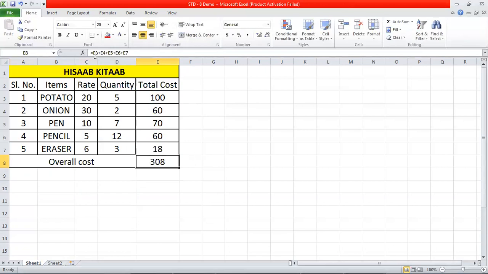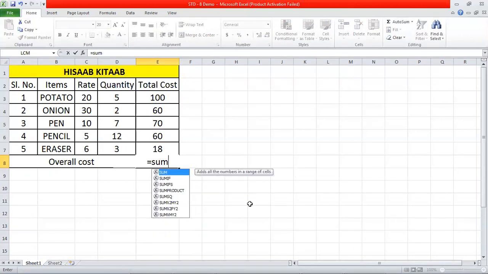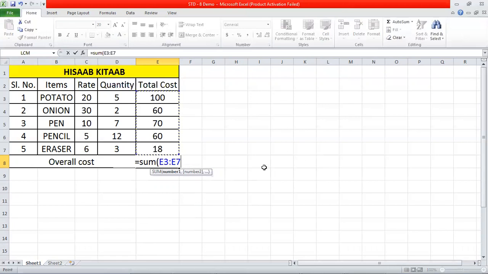So instead of writing is equal to E3 plus E4 plus E5 plus E6 plus E7, directly you can use a function. Directly you can use the function is equal to SUM, parenthesis, and just select this one and drag to the last cell. So it is E3 to E7. You can directly write E3 to E7 or you can drag it. It depends upon you. Close the parenthesis and enter, you will get the same value. So there are two ways.